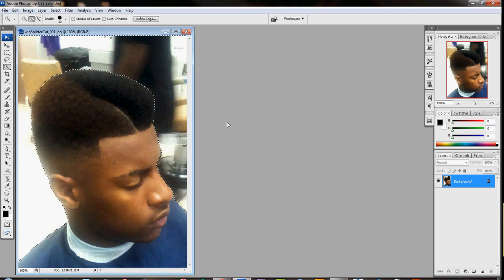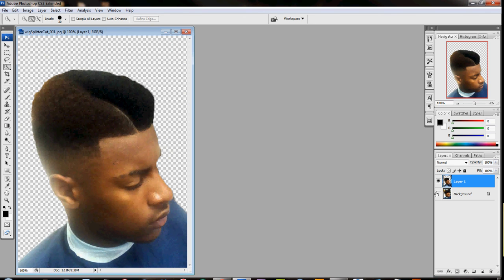Now, there's many ways to approach this. I am going to, on my keyboard, hit Shift, Control, I, and what that does is it inverts the selection. And once I invert the selection, I'm going to hit Control J. Now look over here and watch what happens. It should pop up the head part by itself. And there it goes. Make the eyeball go away, and voila, you have done it.